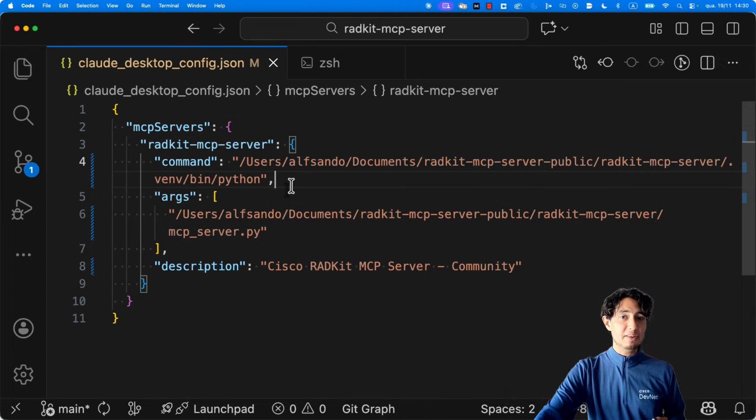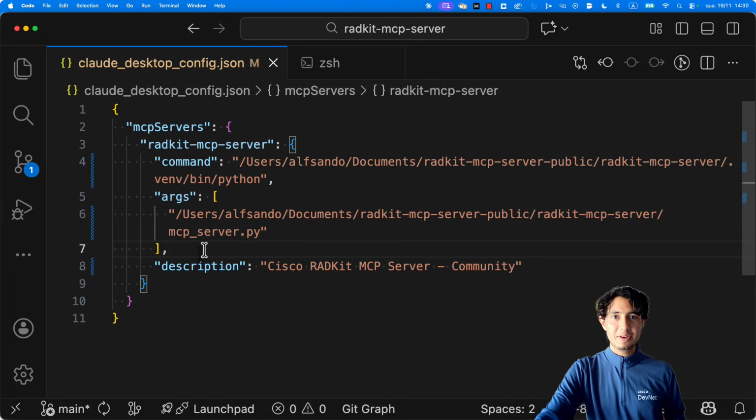Two parameters here. The first one is the command that Claude will use to execute our server. In this case, we need to specify that we will use the Python instance in our virtual environment. And then the second one is the arguments to actually trigger that MCP server. In this case, we just need to specify that Python file where we created our tools. You can see here that we are using absolute paths for both our virtual environment and our MCP server.py file.